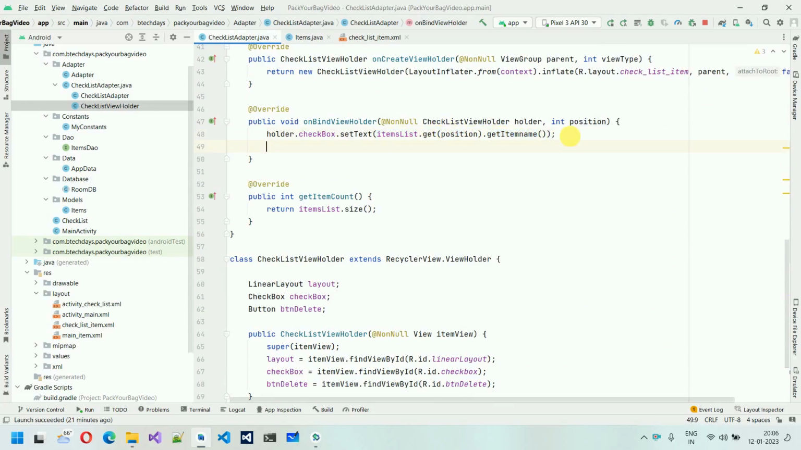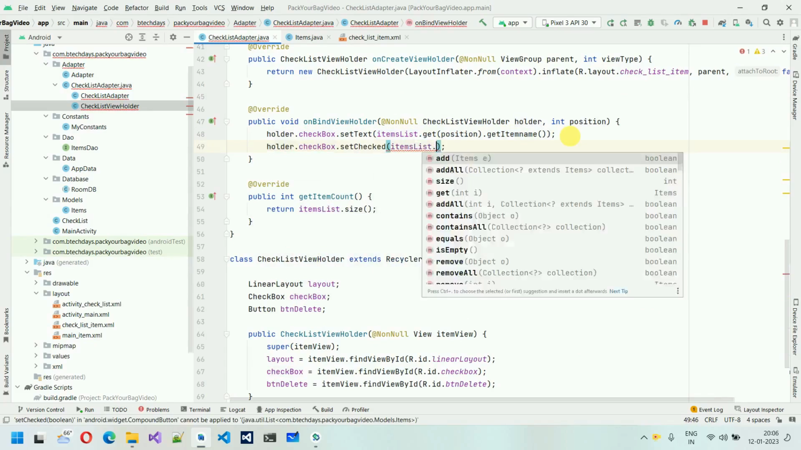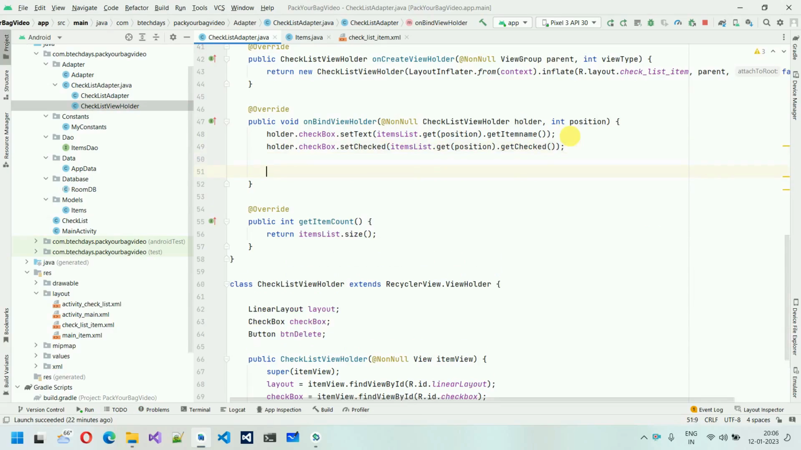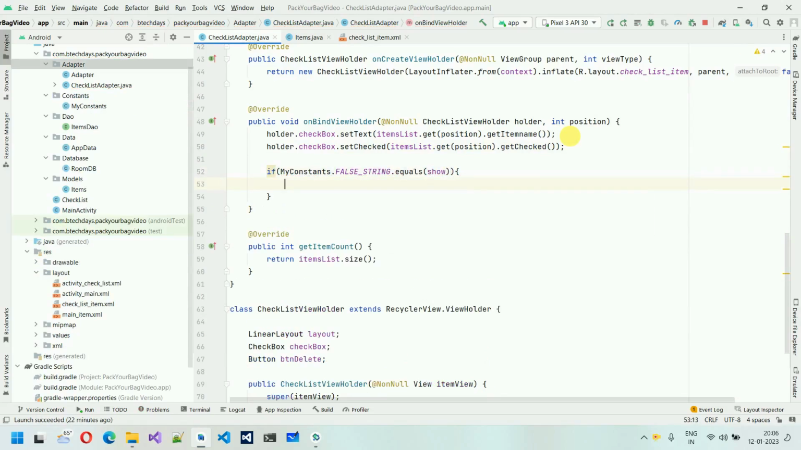In the same way, we have to set holder dot checkbox dot set checked item list dot get position dot get checked status, right? So initially it's false, as I have told you already. Next thing, if my constants dot false string, this is the string, dot equals show. So if this is false, then we have to hide the button.